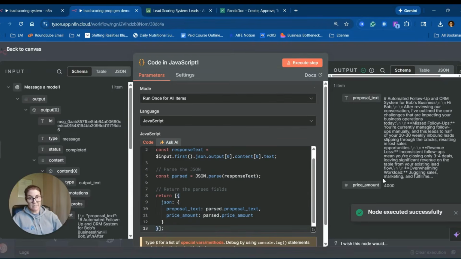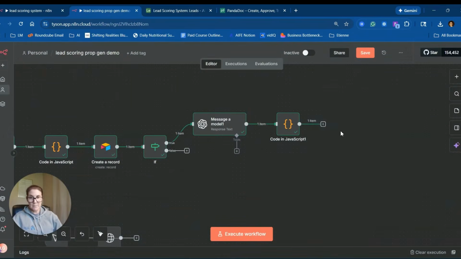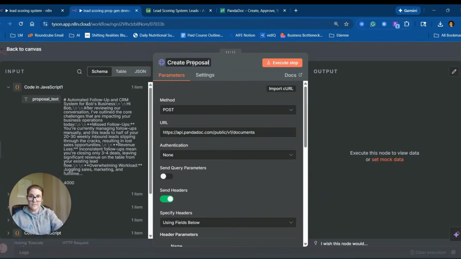Okay, and so now I have the text and the price listed out as 2 separate fields, which is perfect. And the last step is I'm going to add an HTTP node, which is going to create the proposal in PandaDoc. So I can go in and review it. The price is going to be listed on there as well, and it will be ready for me to hit send. So this is what the inside of the node looks like.